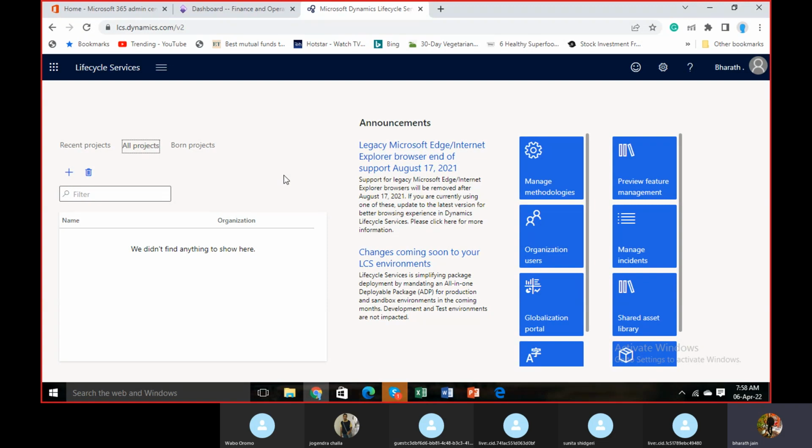for your upgrade. Remember, Microsoft releases upgrades on a regular basis. I think now it is changed. Now it is twice a year. Before it was quarterly. So once the upgrade comes, this is where you upgrade. And also any customization you do, the technical guy will use LCS to deploy the customization.